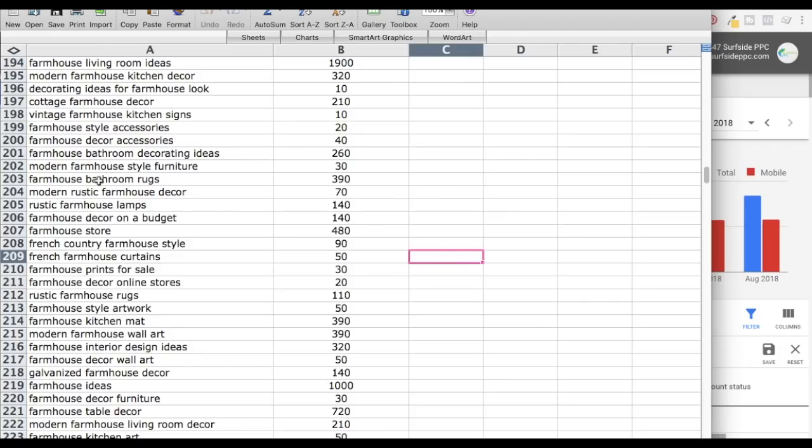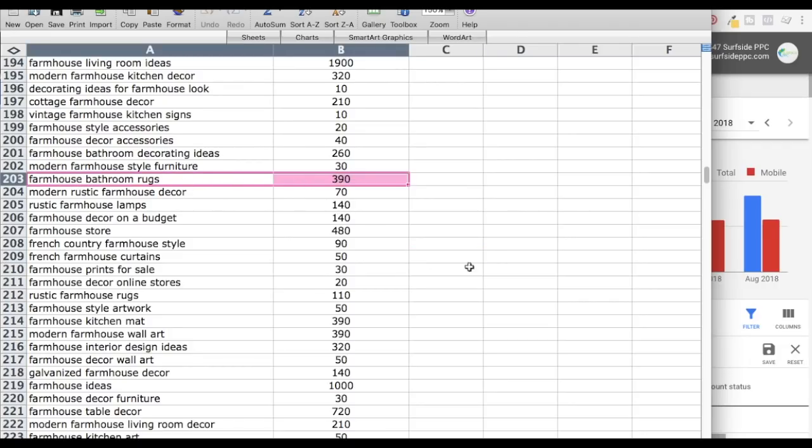So what you're looking for is things like farmhouse bathroom rugs, where you can add a bunch of products. I can create a page on my website just for bathroom rugs, describing the different types, different materials, different prices, different sizes, different colors, everything like that. So that's how it goes into creating content and how to find content ideas.